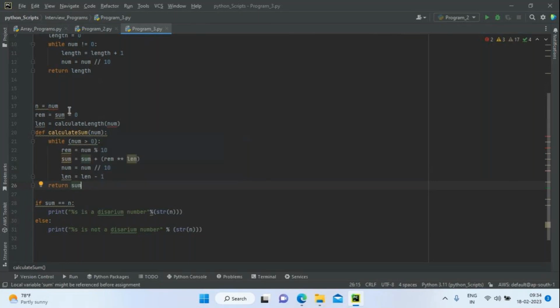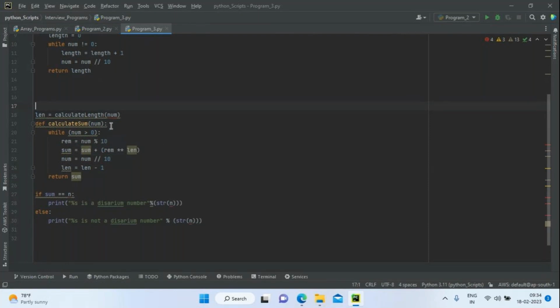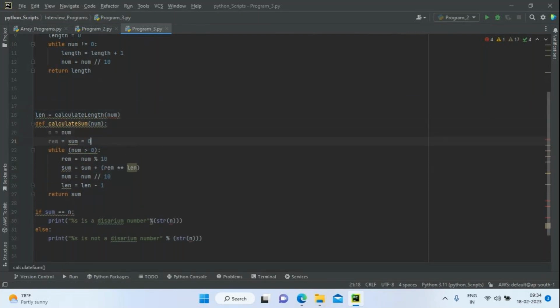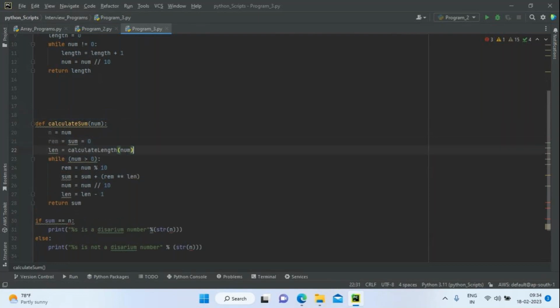And then what you can do, just copy these things and paste it in the method itself. Okay, it might create any confusion. n equal to number, and then remainder and sum equal to 0. Okay, fine. Then I want to calculate it. Let's copy this one as well inside the method.